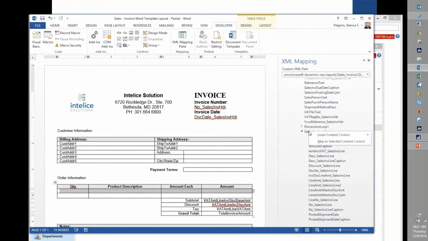So I'm going to right-click on it, insert control, and here you can see the description is a little bit different. It says repeating. So I'm going to select repeating, and you can see that something happened to this whole entire row. So this row is going to repeat, even if I have multiple lines in my sales invoice. This repeating function is what makes the row repeat when I run the report.